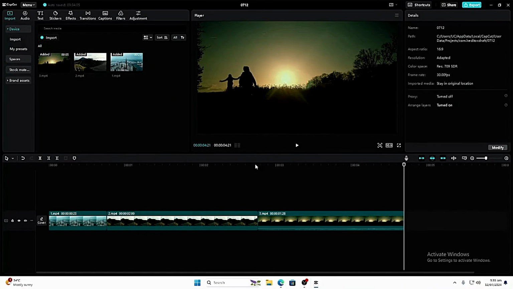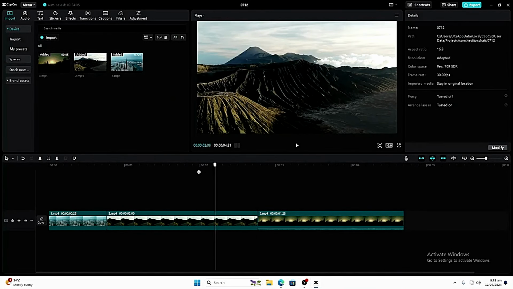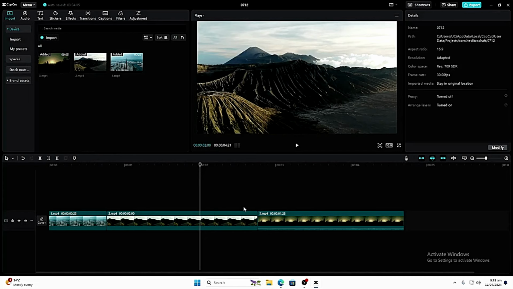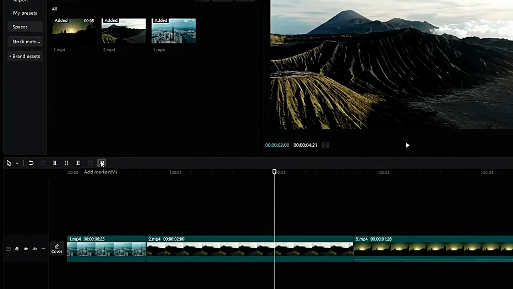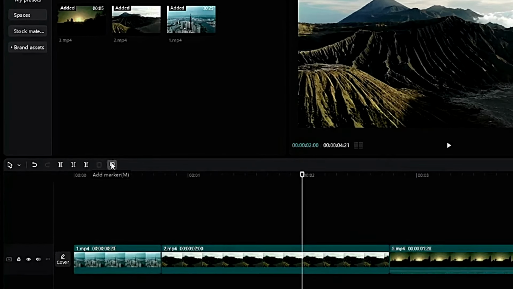You can also add markers to the timeline. Move the playhead to the point where you want to add a marker, click on the playhead to select it, then look for the marker icon in the toolbar or menu. Tap on the marker icon to add a marker at the current playhead position.